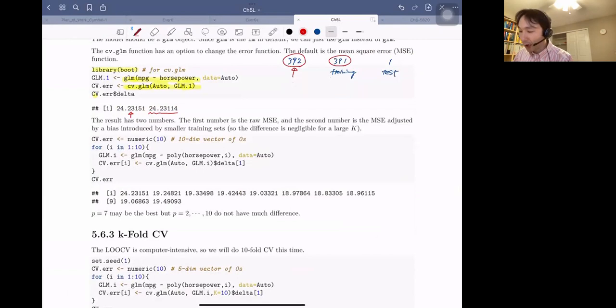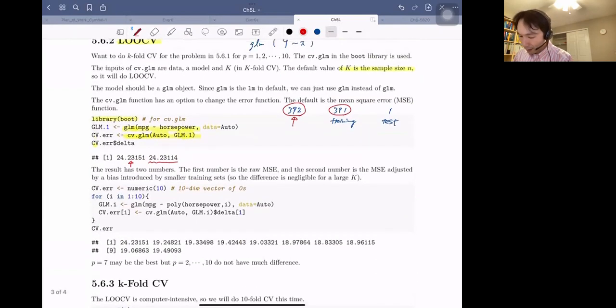And cross-validated error, if leave-one-out cross-validated error, that is unique. That is unique. Okay, so now that we fit the model, a more complicated model, to see what's the cross-validated error.